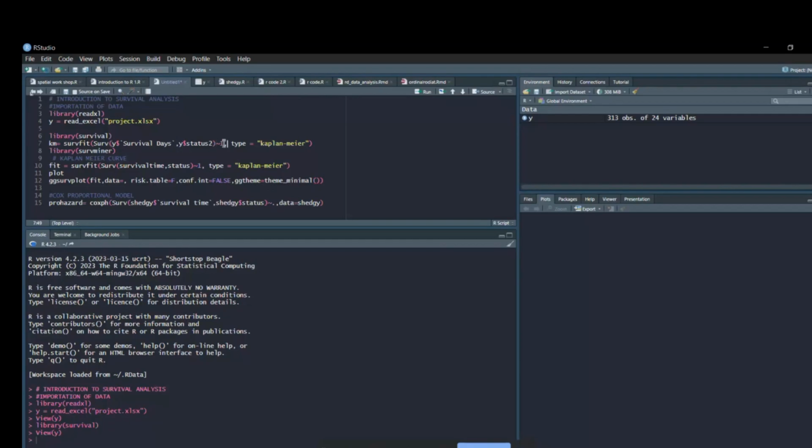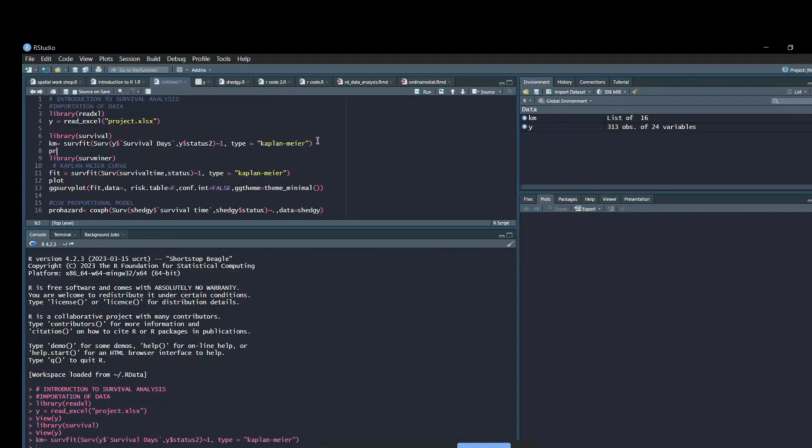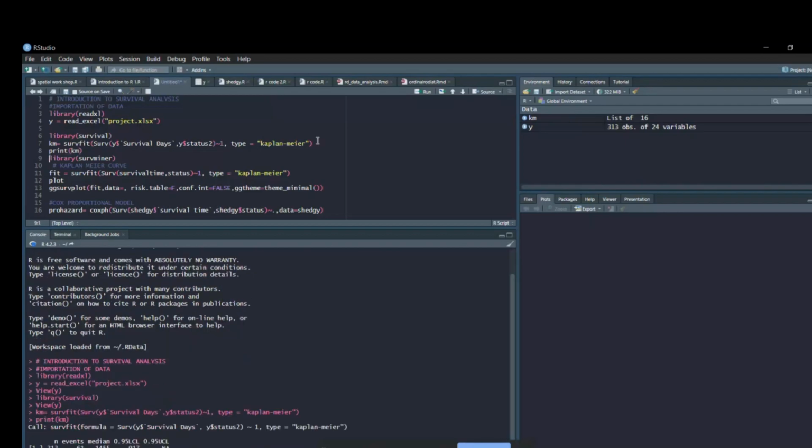So just run that. You can just print KM to show you, and it's going to print this. The number of observations in our data is 313, and we have 24 variables in that particular data set. Here in the console, you see n, the number of events, which is 313.